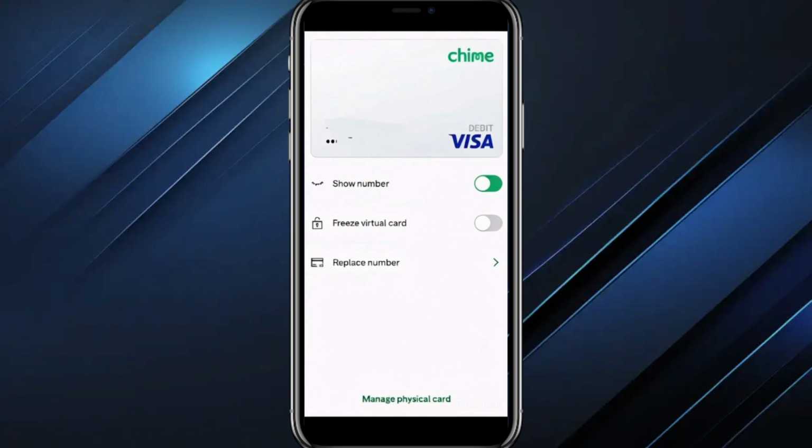Once you've completed the necessary verification, your virtual card number will be displayed on your screen. And there you have it. You now have access to your virtual card details whenever you need them, whether for making purchases or updating payment information on your favorite apps.